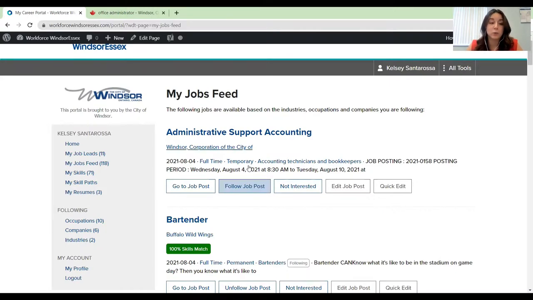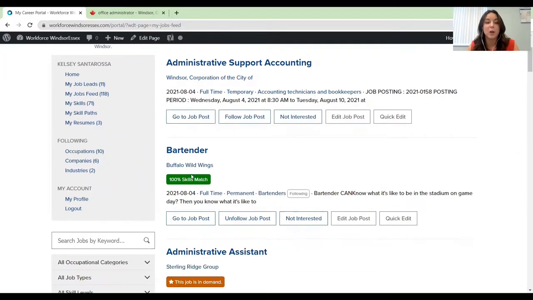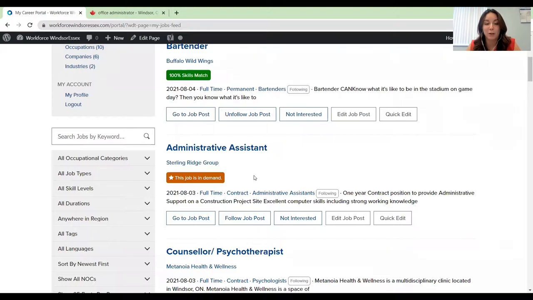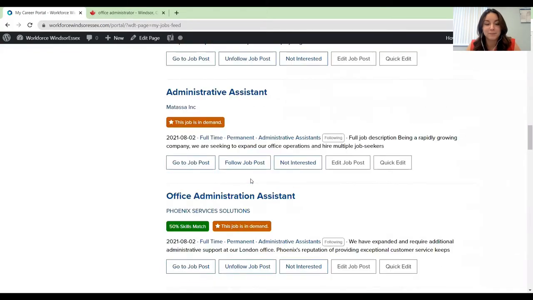You'll also note as we're looking through the My Jobs feed that there are four different tags that you'll see underneath these career postings. One might be a skills match tag that tells me how much my related skills or my inputted skills relate to this career path and how I may move into this career based on those that I already have. Another you'll likely see is whether or not this job is in demand in the Windsor-Essex region.